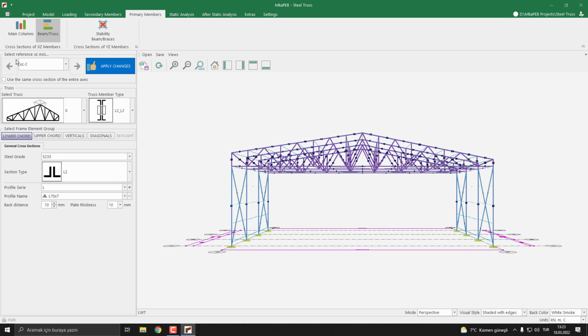First you need to select the reference axis. We have one axis because we have one truss in our model. You can check here for use the same cross sections of entire axis. We click it. Now we have to select the truss. We have one truss and it's selected.